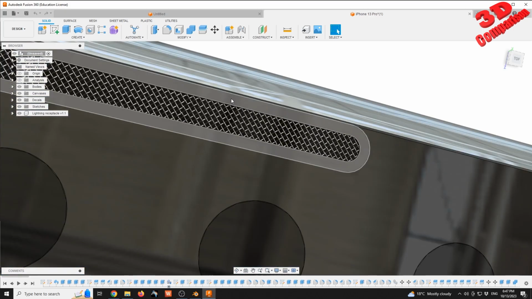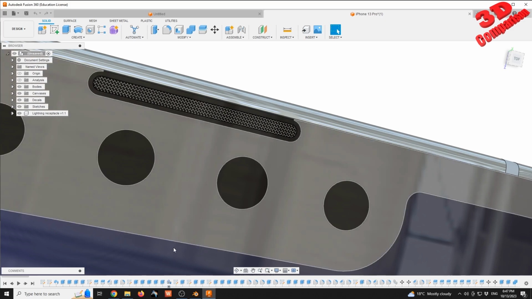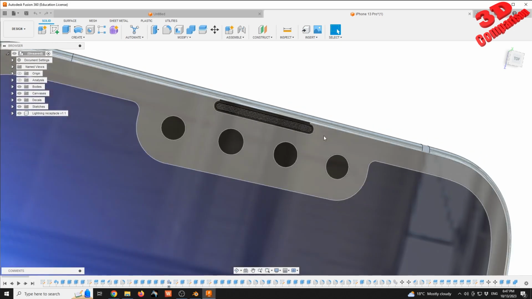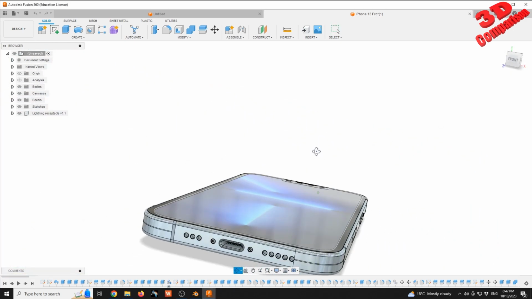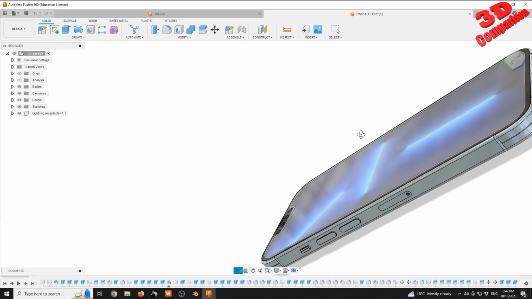There's also one more decal over here at the top. As you can see, that will also be added. You can find that over here on the speaker mesh, and you also have the microphone cutout. Okay, so those are the decals of the model.